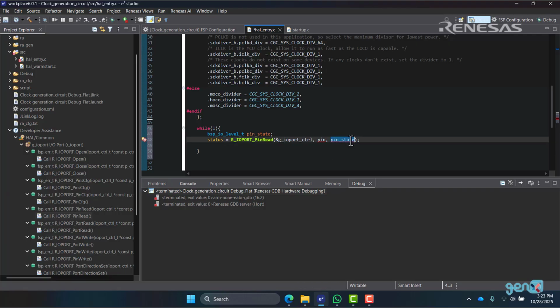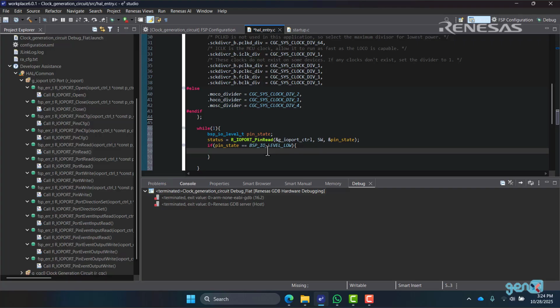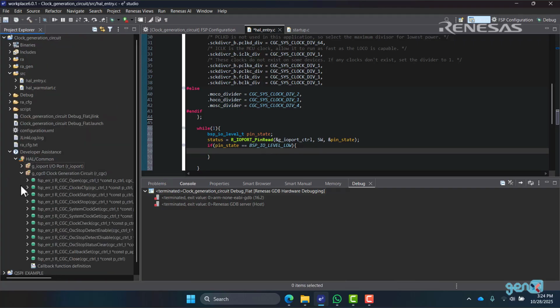Now define a bsp_io_level variable. Then in the pin read function call, in the last argument we need to provide its address, and for the second argument we can use SW. This was the pin name given in the FSP configuration file. Now we can use an if condition to check whether the user switch was pressed or not. If the user switch was pressed, then we can update the system clock.